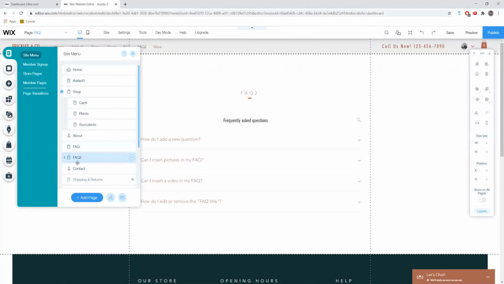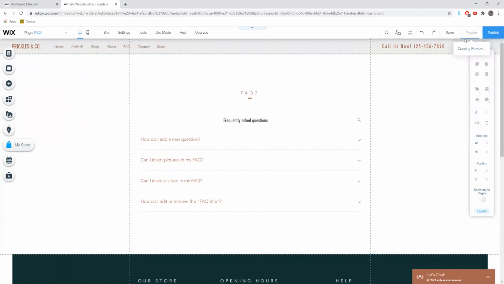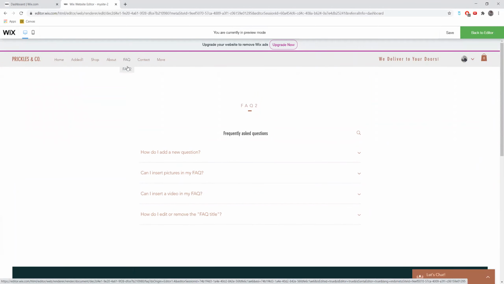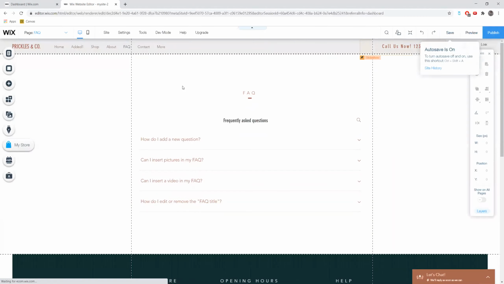Now let's say I wanted to make FAQ2 a subpage of FAQ. I would click and drag FAQ2 to the right until it looks like it goes underneath the page I wanted to be a subpage of. And then you just let go. And now, if I go to preview, FAQ2 will show up underneath FAQ when you hover over it. Let's go back to the editor.